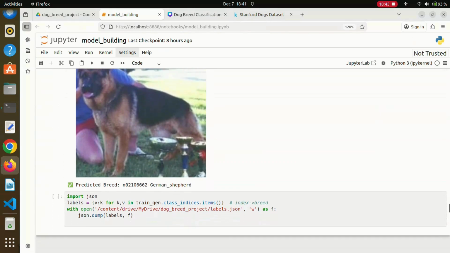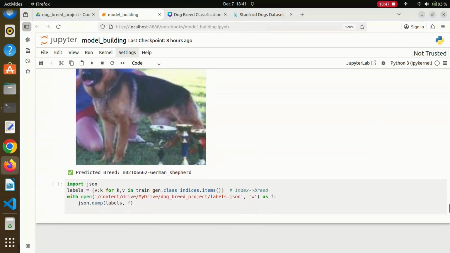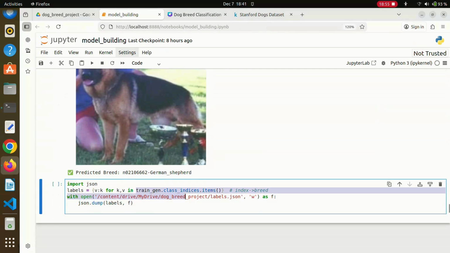Next, this is the final step. Create an index to breed dictionary. This is very useful. Train gen.class indices is a dictionary. We have already discussed this. It maps the breed name to class index. Just reverse that dictionary. Index to breed name.